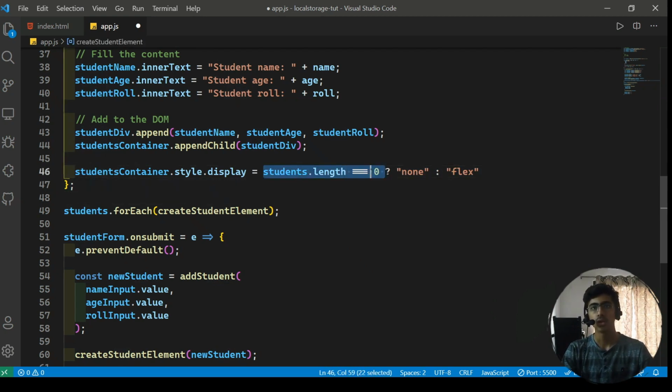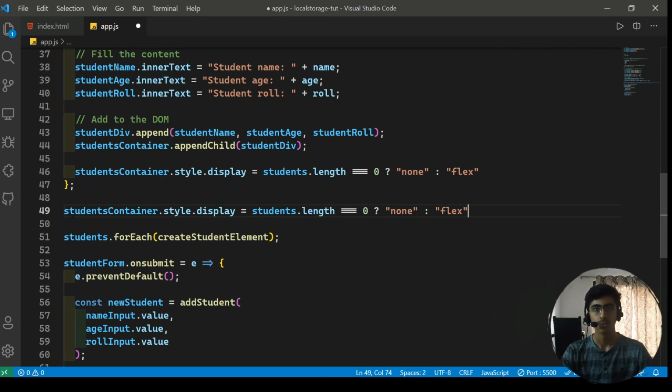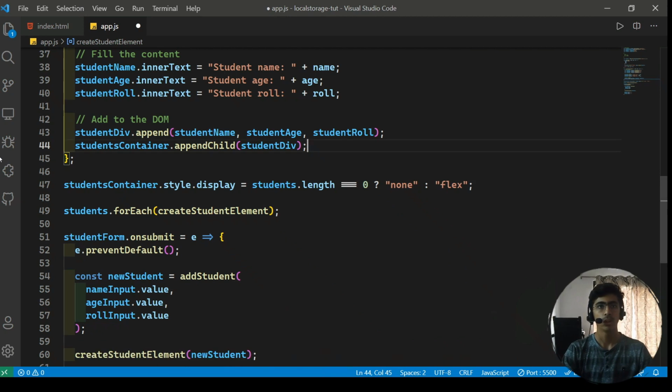So I have students.length, if it is 0, that means if it is an empty array, the display of this container will be none, so this container will not show up, and else it's going to be flex, which is the default thing that we have. Okay, so let's just copy this and put it outside here. We also want to put it right over here. Hit save, and I think we don't need it here. It's fine if we don't put it here because we actually put it outside.